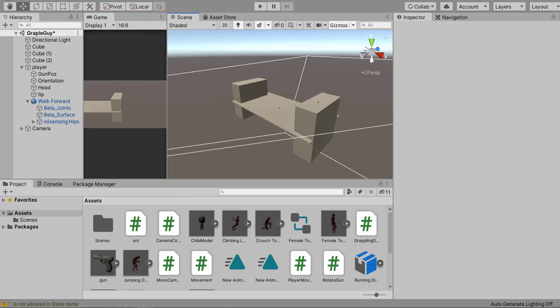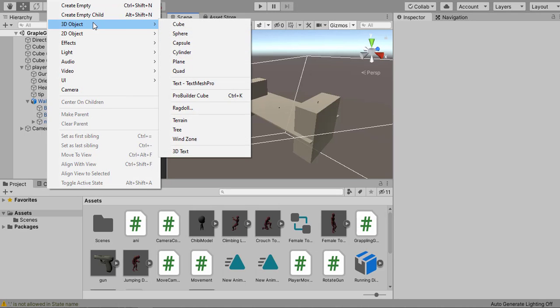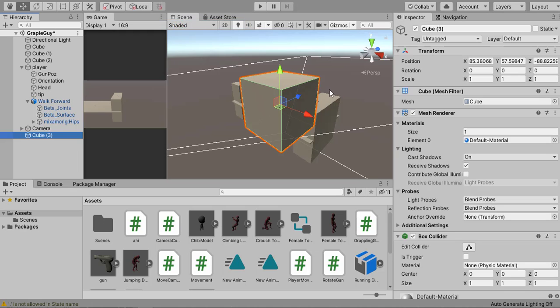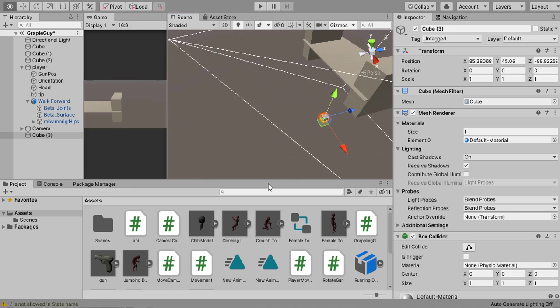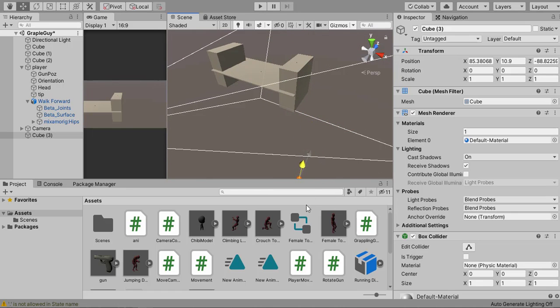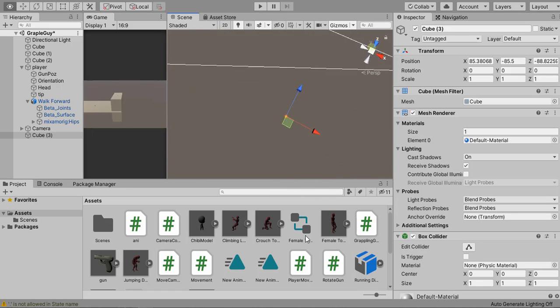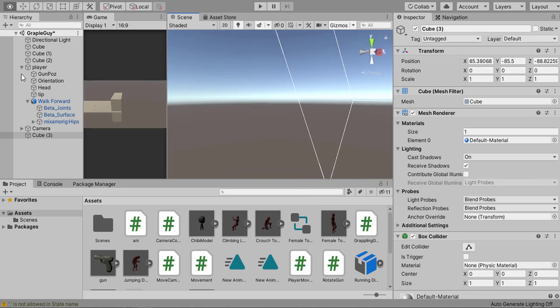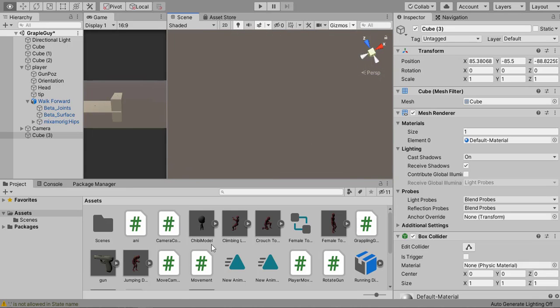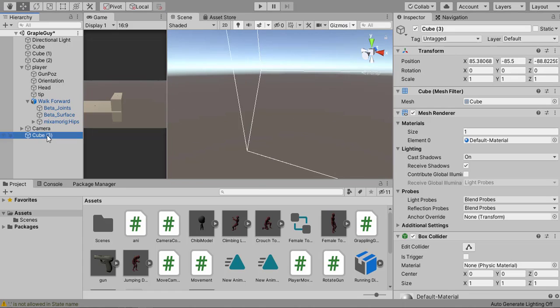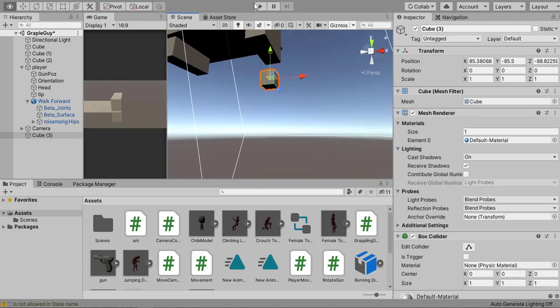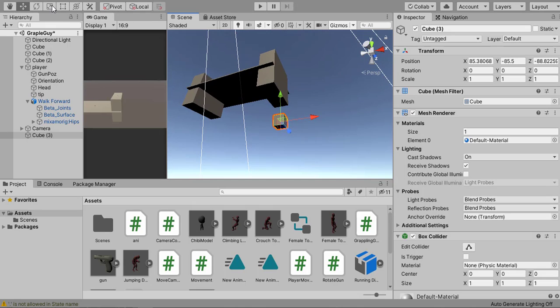So I can go into game object, 3D object, cube. Now we've just got a cube in the zone, so I can move that down, and I will be able to size that up later. I want to get it down to the right Y coordinate, right the way down. So I think down here looks good. I can just double click it and it will take me to it. It's down here, and I think that is a good distance.